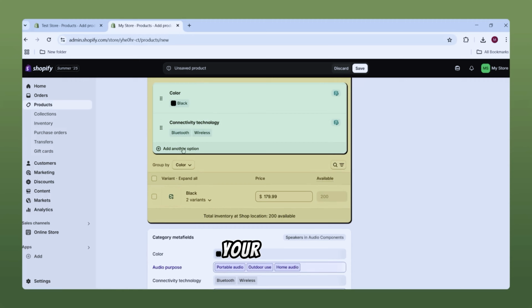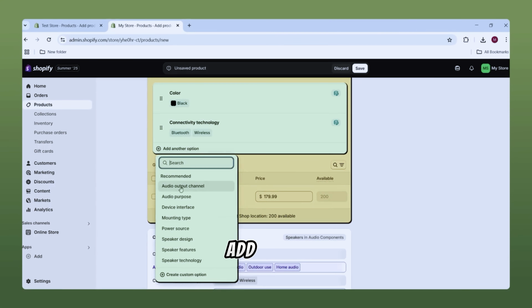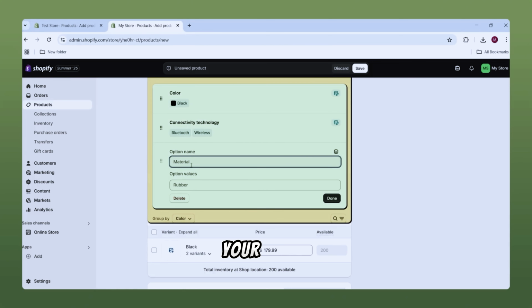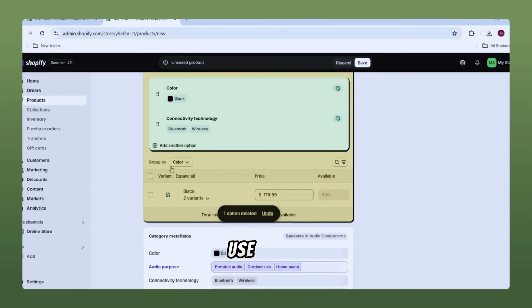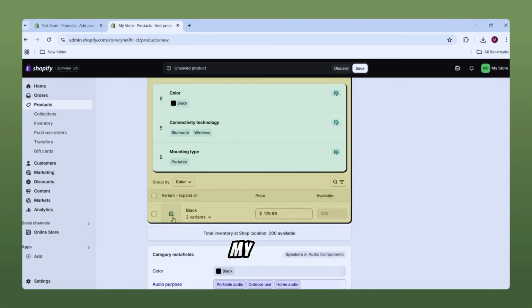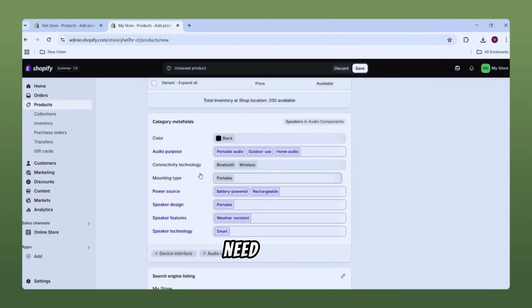Now, you can also add your own if you want. So plus add another option, go down to create custom option, and then you can have your own material. Say it's a limited edition book. You can input that information. You get the idea. And after that, you click on done. But in this case, I'll just use the category meta fields to get my point across. And that's pretty much all you need to know about the products and adding information to your product listing.